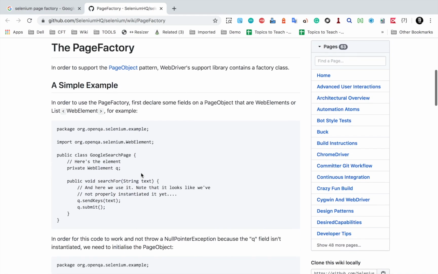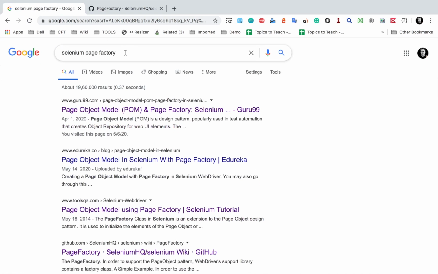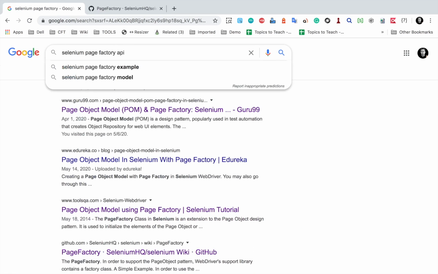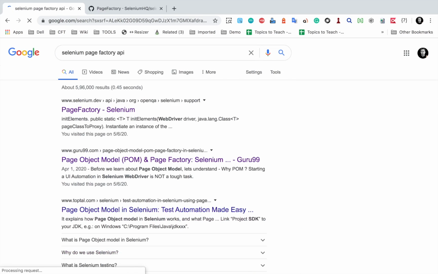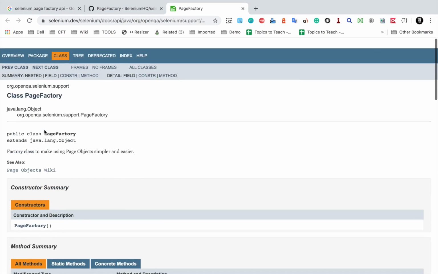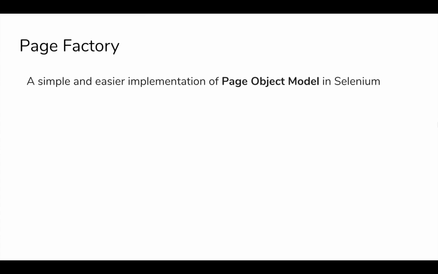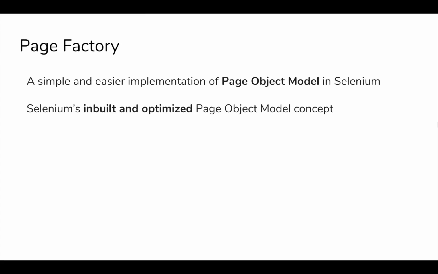So this is a class within the Selenium library or the API that helps us to implement the page object pattern. And if I just search for page factory API or class, you should also see the documentation here. You can see this is from the Selenium website, and here is the page factory class, and you can see all the methods here. Do not worry about all this, I will show you exactly how to implement. This is the implementation of page object model in Selenium, and it makes the page object model concepts more optimized and inbuilt in Selenium.